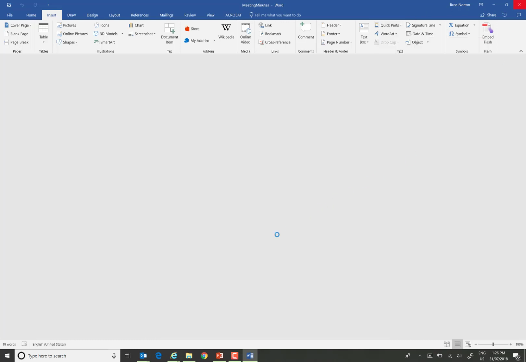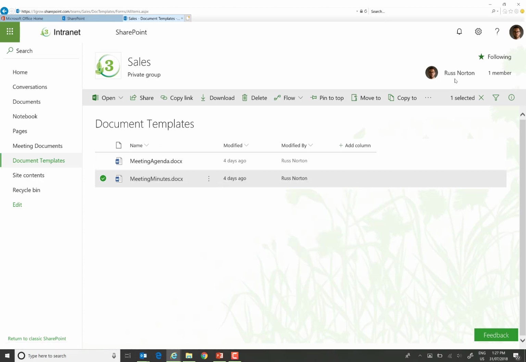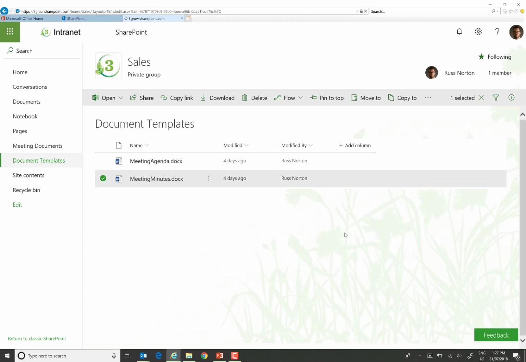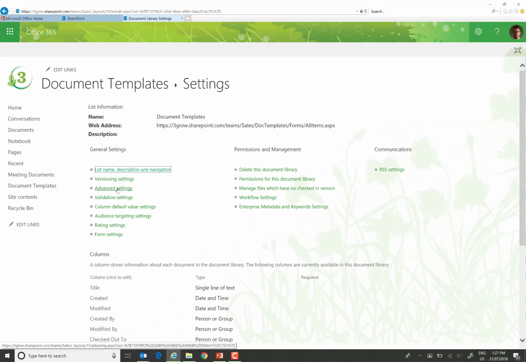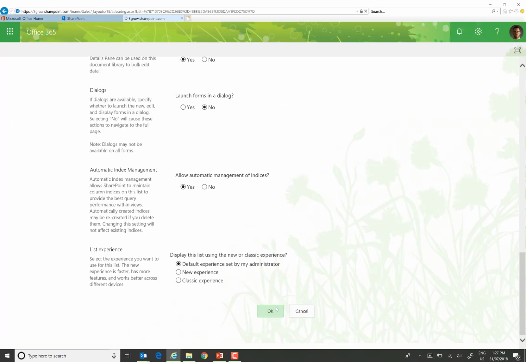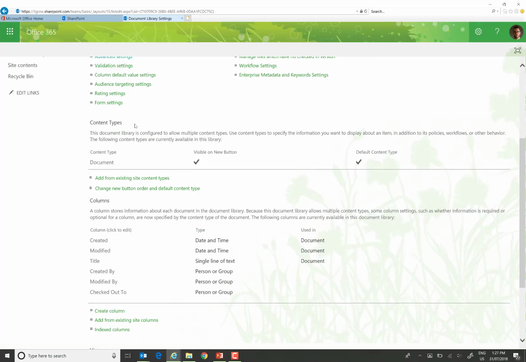So before we can add the quick parts, the meeting minutes document template needs to be based on the meeting minutes content type. So through the library settings, the first thing I need to do is allow management of content types through the advanced settings of that library. You will notice there are no content types related settings available in the library settings at the moment. So by going to advanced settings, the first option we see is allow management of content types. What we'll then find is that we see the content types section of settings.